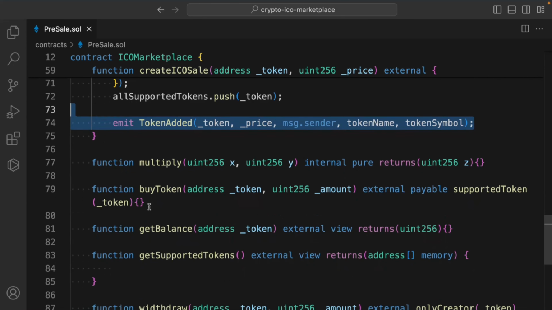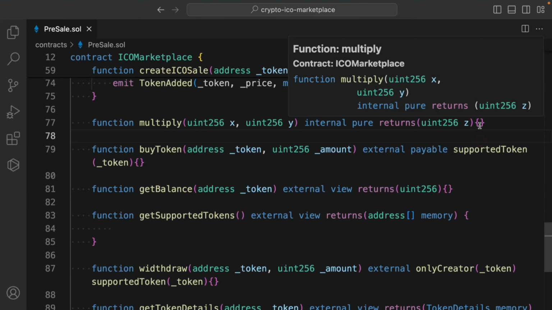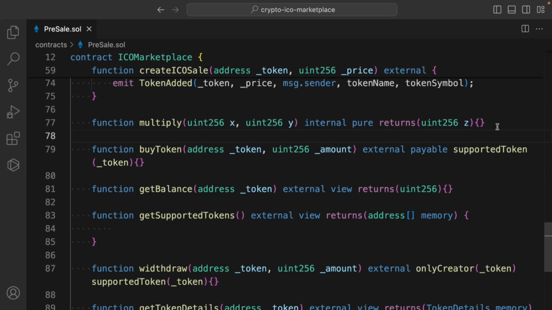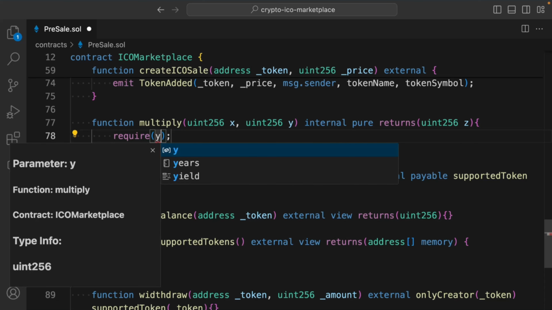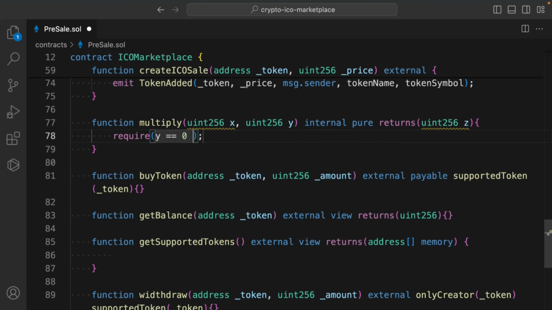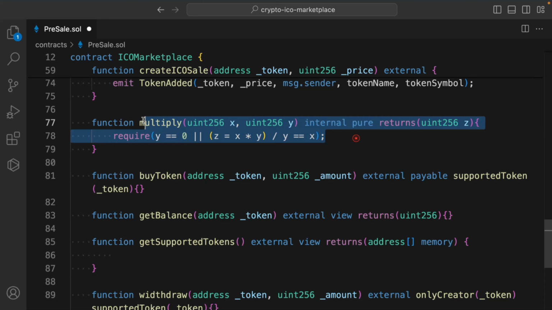Now we have to work on the next function. This one is multiply, and it's going to be a very simple function. It's a one-line function we have to write. In that we have to check the required condition. We'll check this require, and in that we have to build the condition: y equal to 0 or z equal to x multiplied by y, then we simply divide it by y equal to x. It will take care of the underflow and overflow.